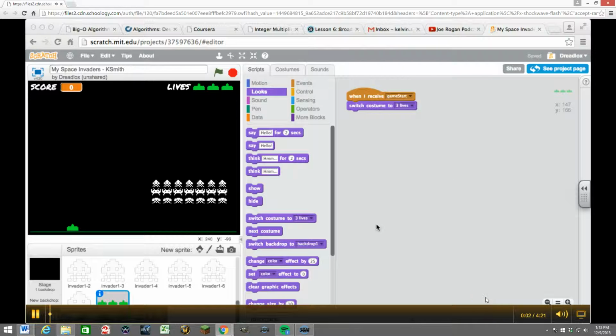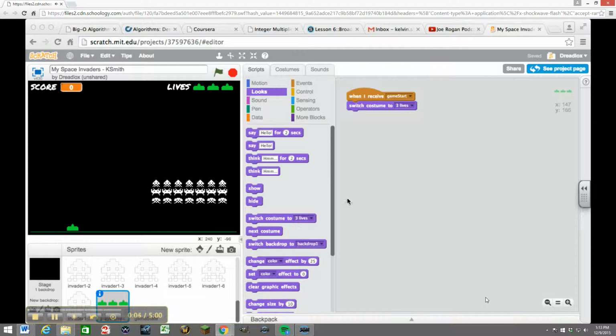Okay, so this is where it gets interesting. We are going to check the number of lives that's remaining to the player. So after we have received our game start parameter from the player lives sprite, we're going to switch to the costume that shows 3 lives. So we need to be able to check, and by checking, that's a condition. We need to check each time to see what's the value of the lives variable and then to display the appropriate number of lives. Alright, so checks are done through if commands.